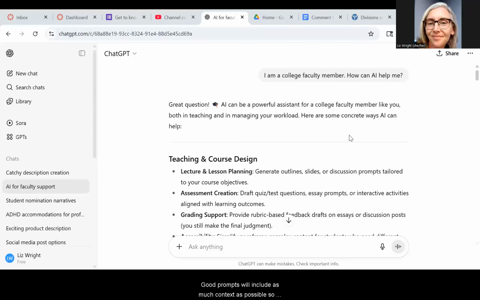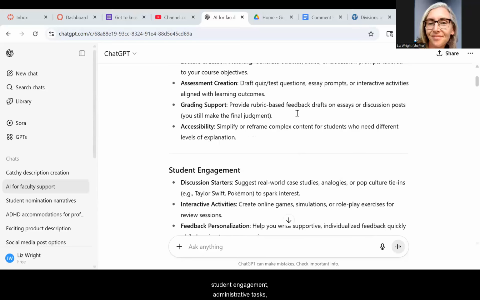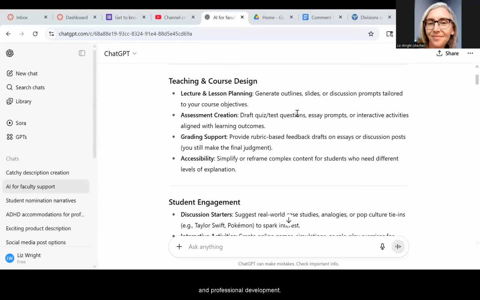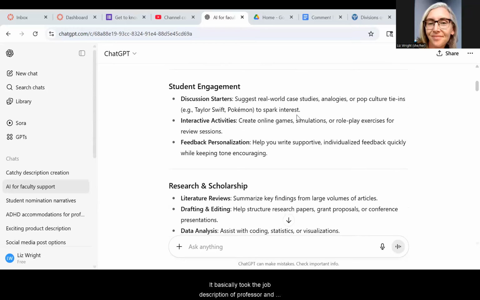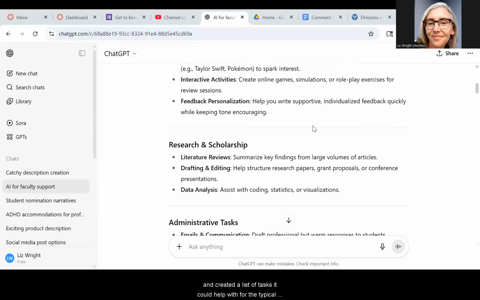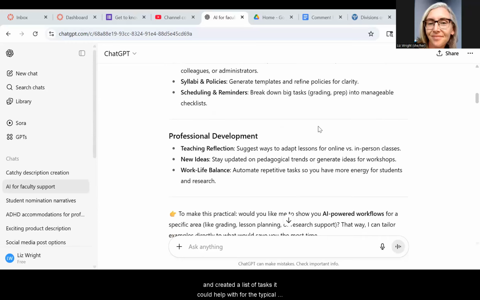So you can see here, I put in, I'm a college faculty member. How can AI help me? And the output said, a great question. AI can be a powerful assistant for college faculty member like you, both in teaching and in managing your workload. Here are some concrete ways AI can help. So as I said, it listed all of these different categories and some things that AI can do to help me with my work.